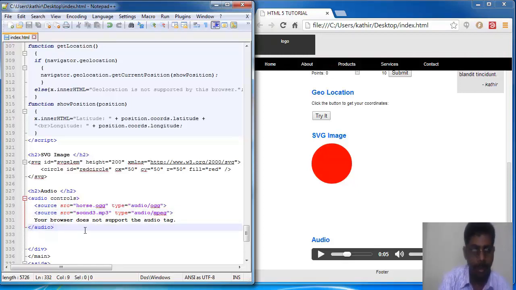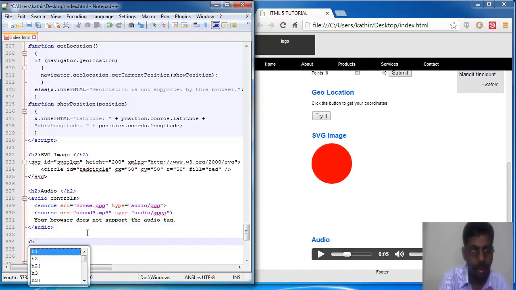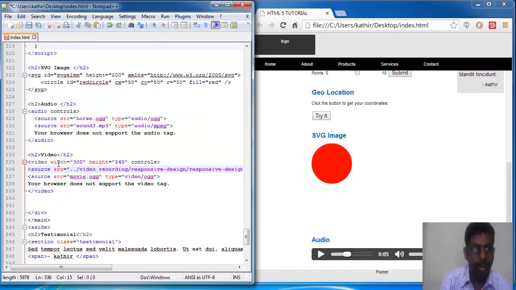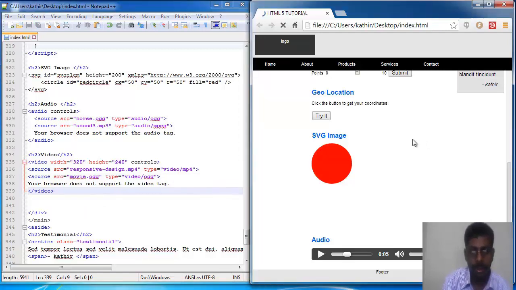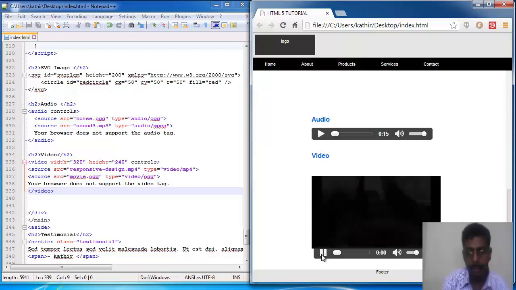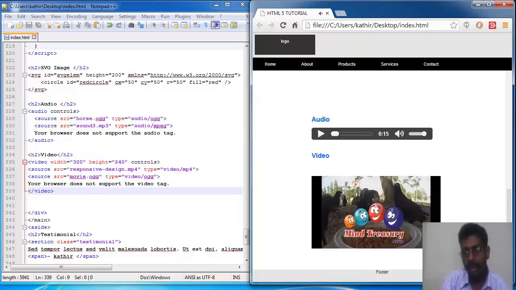Next, one more important feature is video. So the video width is 326, height 240, and the source I'm going to write. I have this video in my folder, so I'm writing here the MP4 format for WebKit browsers, and the movie.ogg format for Mozilla. Let me check how this is displaying. Now I will play. Okay, good. This is playing.